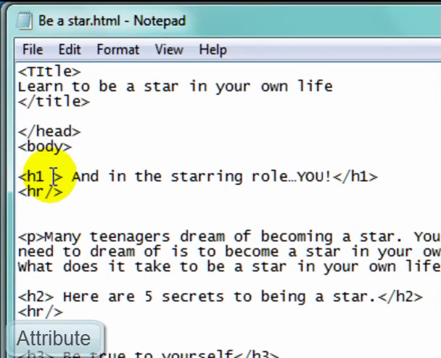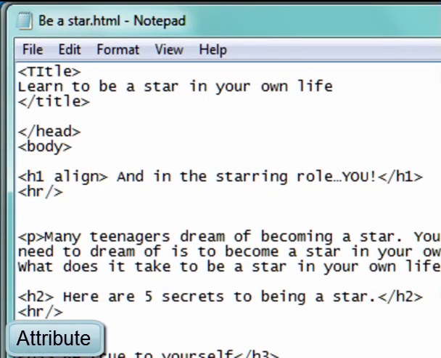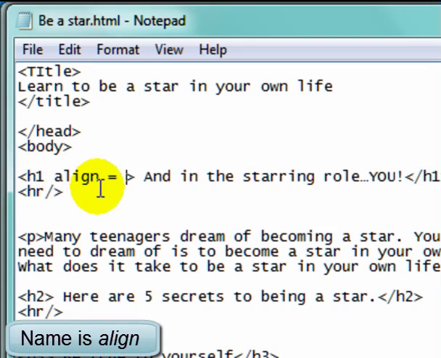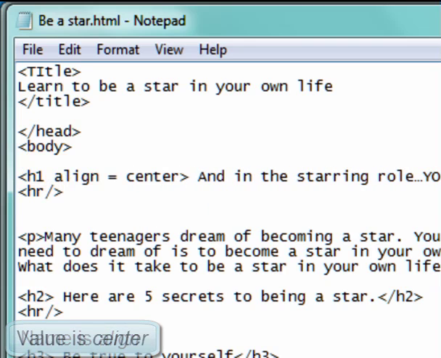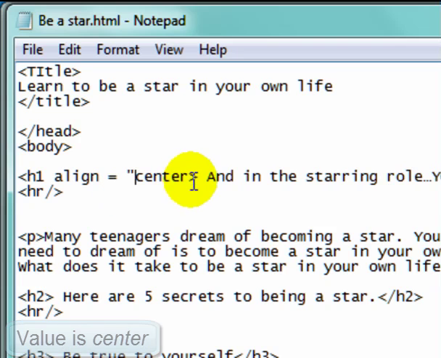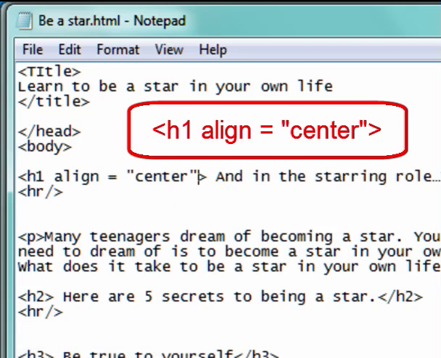I'm going to use an attribute, and the name of this attribute is align, and I want it to be aligned in the center. The value is center. Whatever I want has got to be in quotation marks. So I've aligned that in the center.